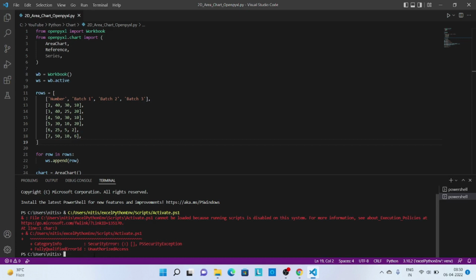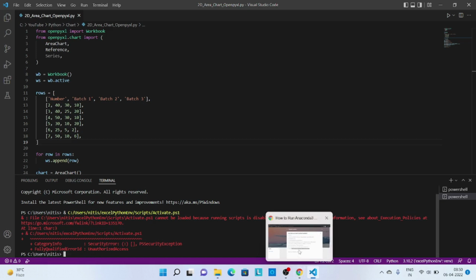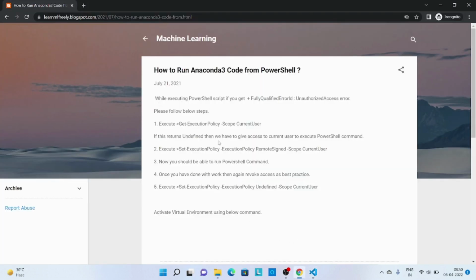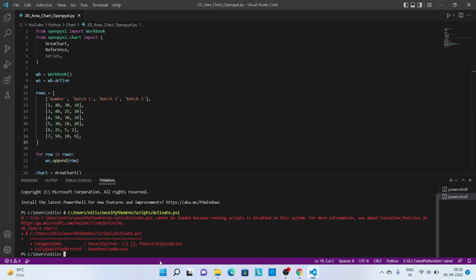So this is just because of the security reasons in Microsoft. I have created one log over here. So let me copy this line of code, which will provide access to execute PowerShell command.